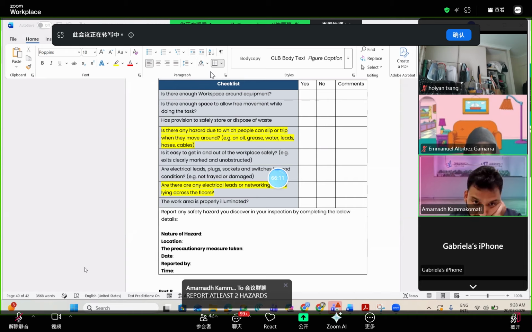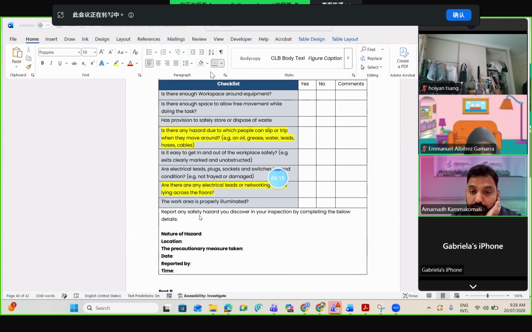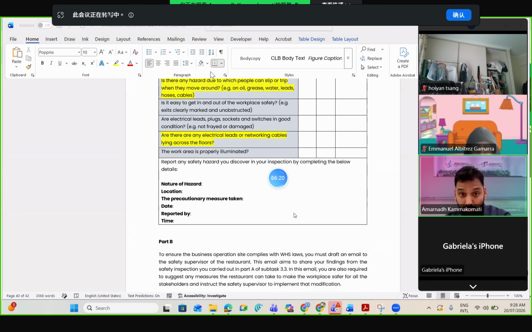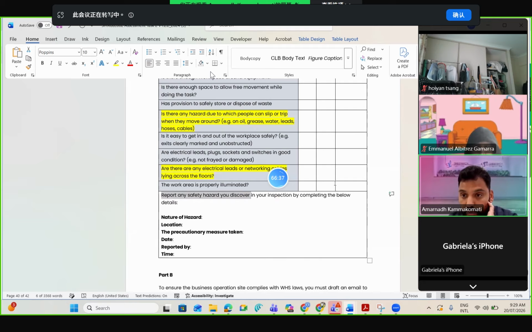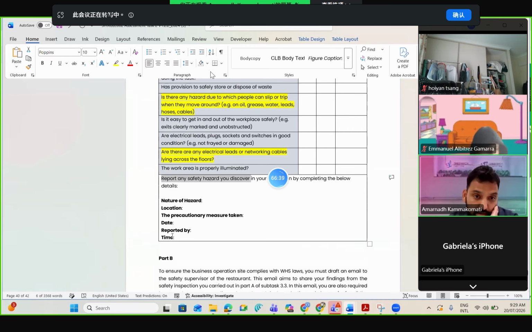So once you have completed this one, then report any safety hazards you discover in your inspection by completing the below details. So whatever the hazards, like I said, you have to report. So now you need to report the hazards you have identified. In this checklist, you are identifying 2 hazards, right? So for the 2 hazards, you need to report it underneath.